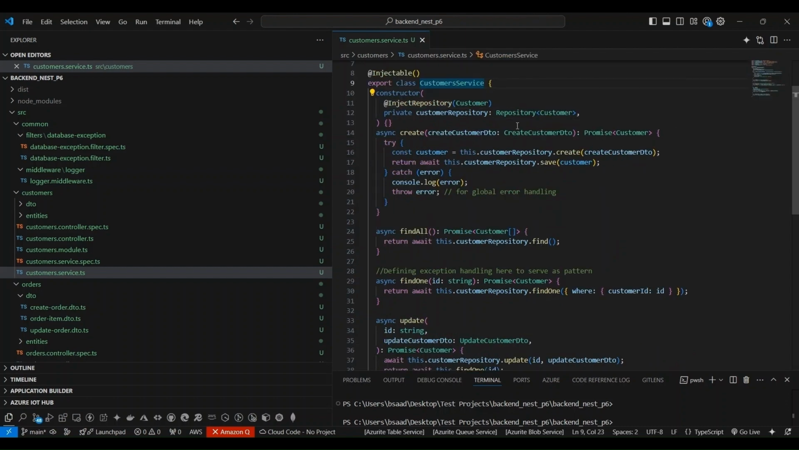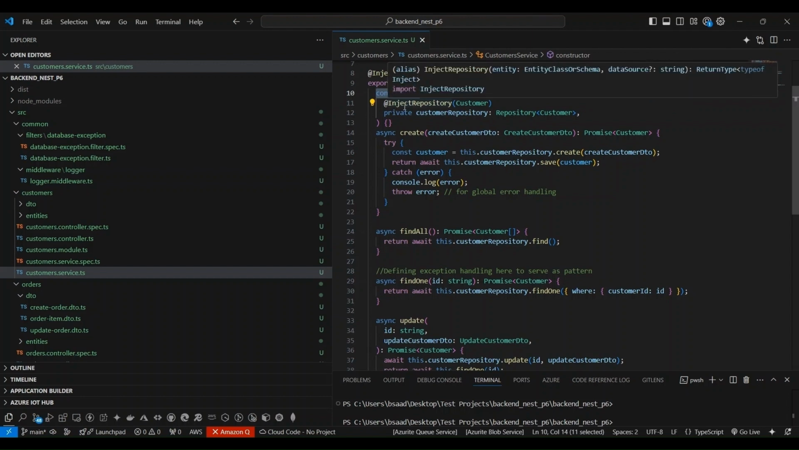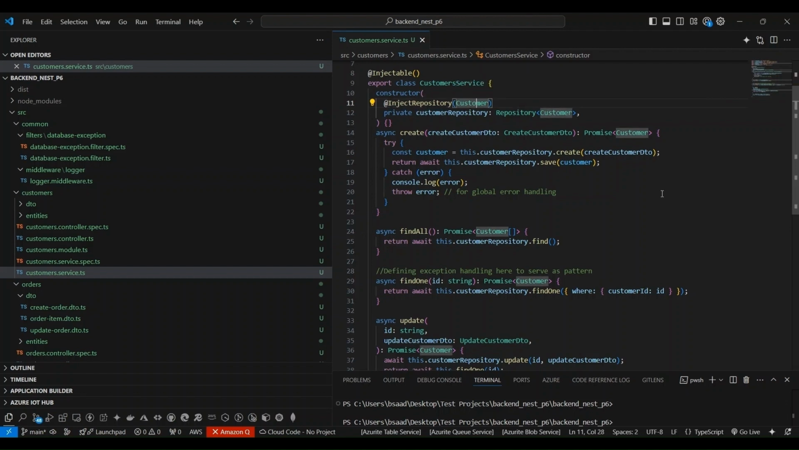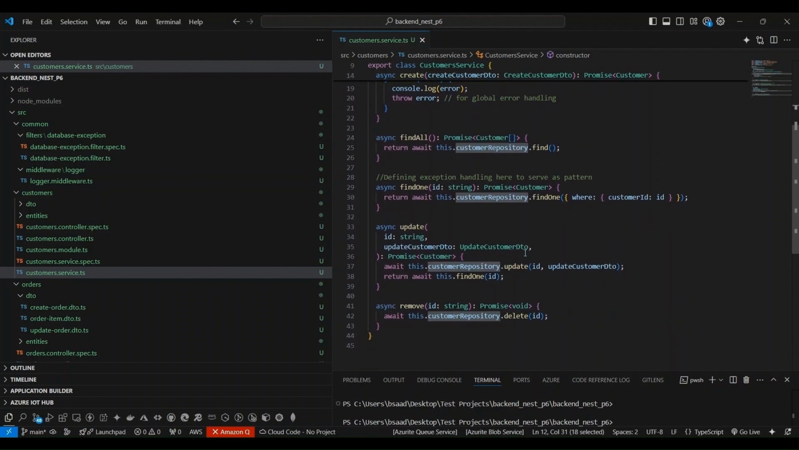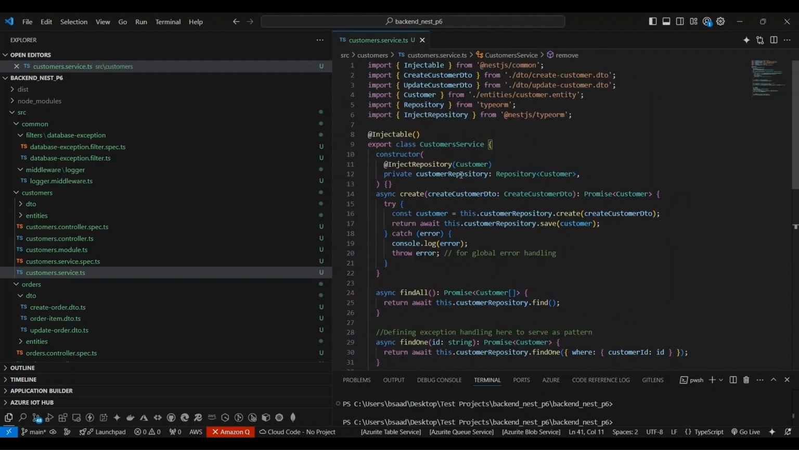If you have a close look at customer service here, we have a constructor here, and in the constructor it is @InjectRepository, and we are passing in the customer. This provides us the TypeORM customer repository, and we have regular create, find all, find one, update, and delete methods, named as remove, using the customer repository.